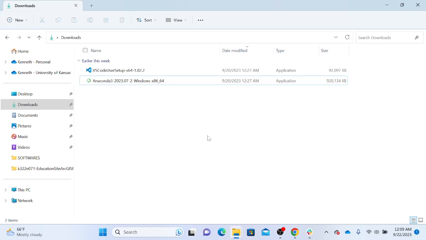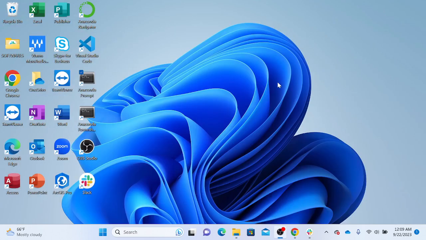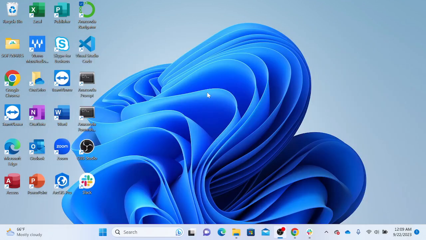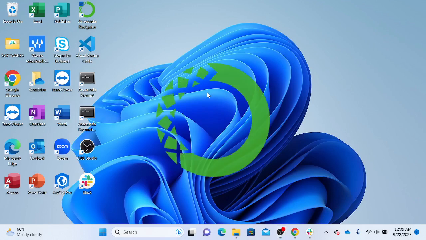Assuming now you have finished downloading and installing Visual Studio Code as well as Anaconda Navigator, what is an environment? Every Anaconda Navigator you download and install, when you open it, comes with what we call the base environment. A base environment is like a default environment. It has some base packages in it. Those packages are what you use to perform simple operations.